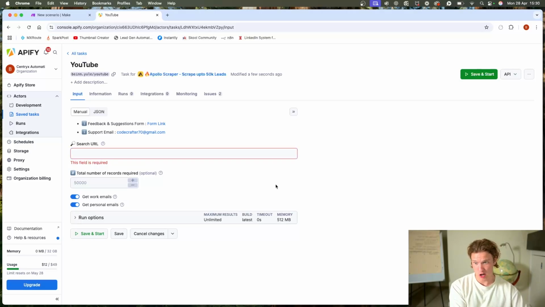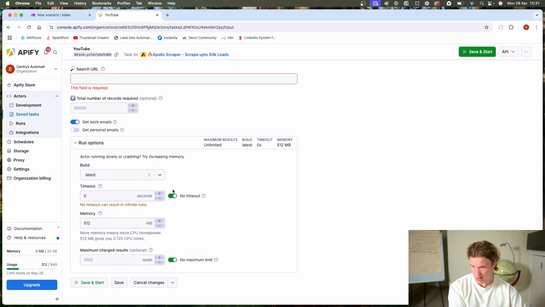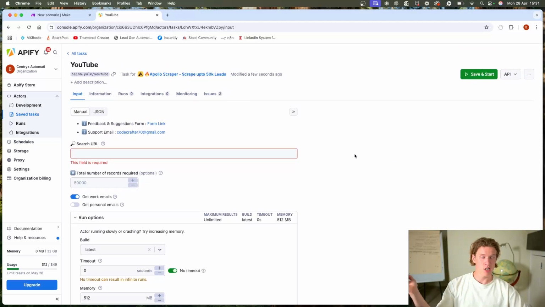Now, here's where you put a search URL that you've done on Apollo. You can get a number of records. You can choose if you want the work or personal emails. I'm just going to get the work emails. You can set no timeout and no limit. And this is the issue I was talking about, is sometimes it times out if you actually run the task via an API. So there's a couple of ways you can do this.